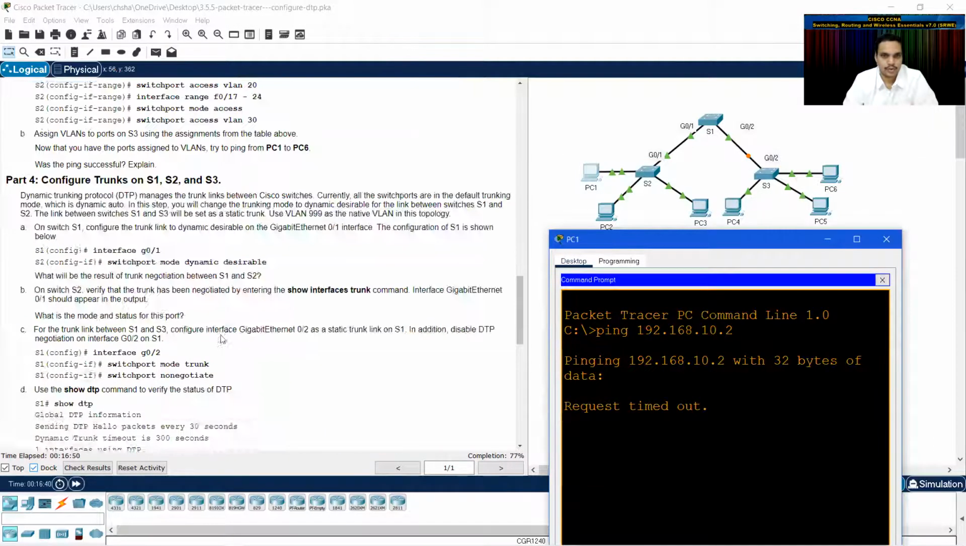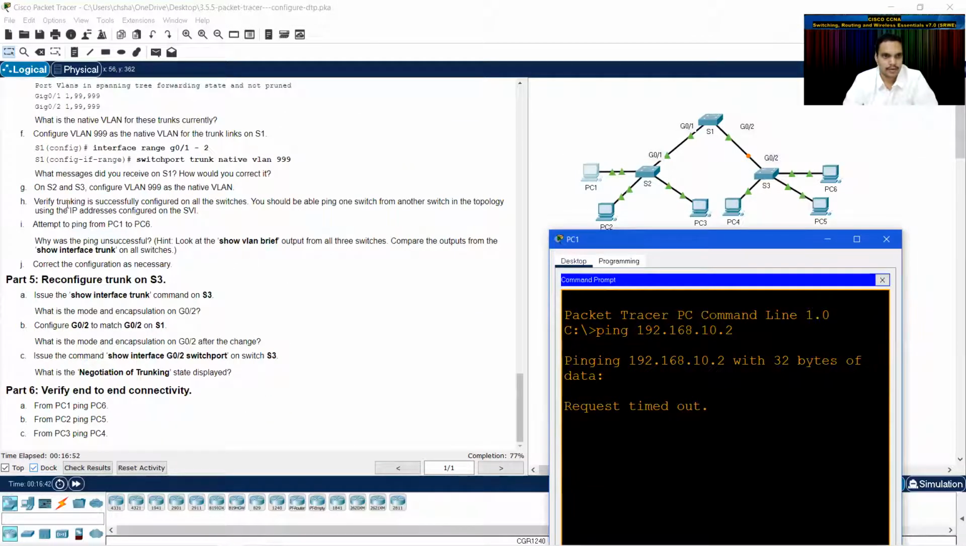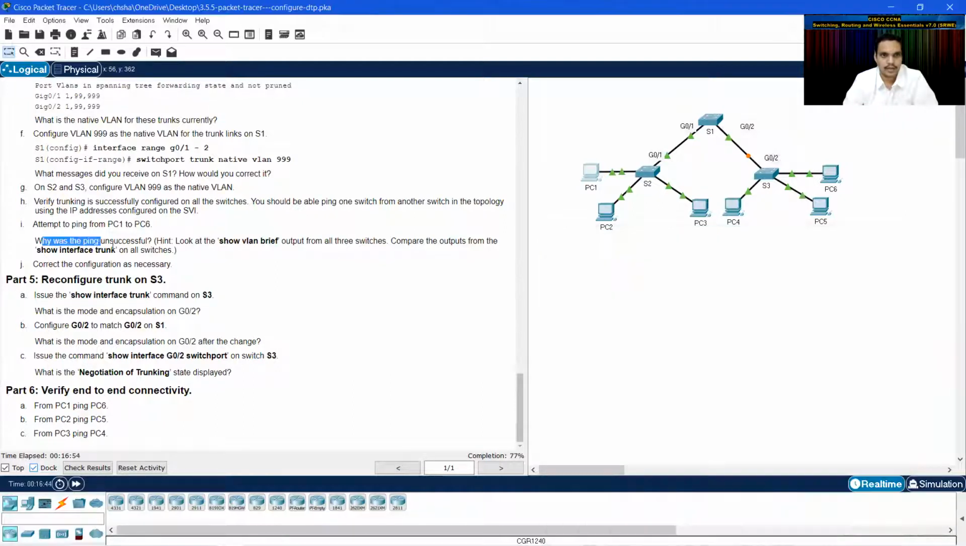Now I'll also show here. Instead of giving you some question, there you go. Attempt. Why was the ping unsuccessful? Yes, because I'm sure that we created the VLANs on S2 and S3, but we did not create the VLANs on S1. S1, we haven't created any VLANs. We only created the VLANs on S2 and S3.